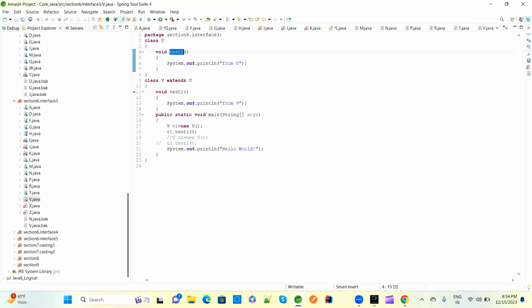So what is happening here? We have a class U which has a void non-static test1 with default parameters, and class V also has a non-static test1 with default parameters, meaning all are similar types of parameters. So in this case overriding will happen. Why? Because we are inheriting U.